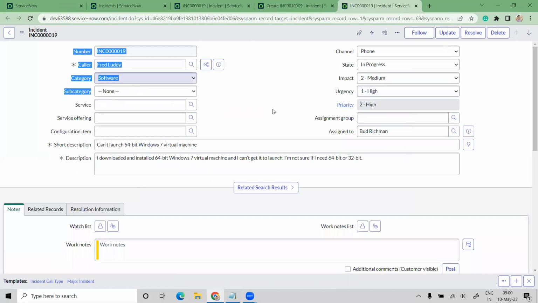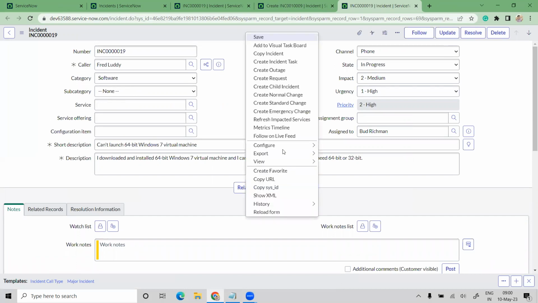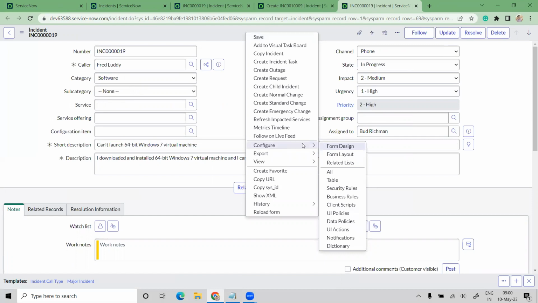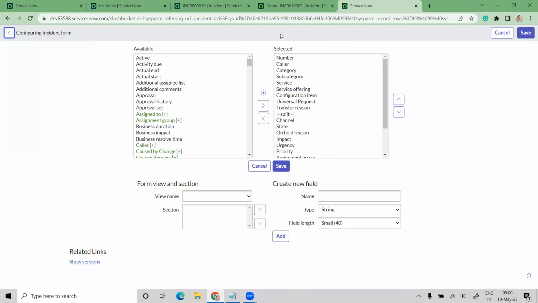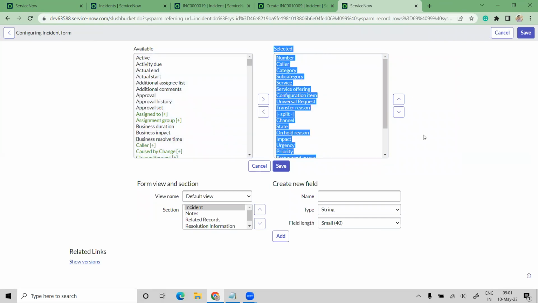So this is a form view of a record, right? What we need to do is right click on the banner, go to configure, and click on form layout. Right click on the banner, go to configure and click on layout. Okay, so now see here, on the left side we call this the slush bucket, left side slush bucket, and this we call the right side slush bucket.